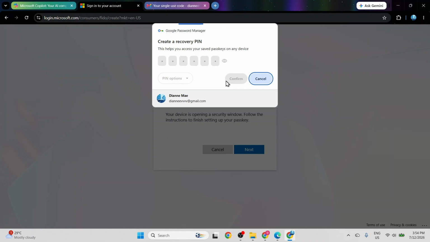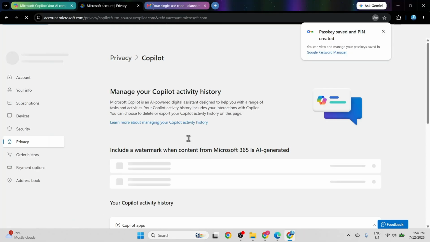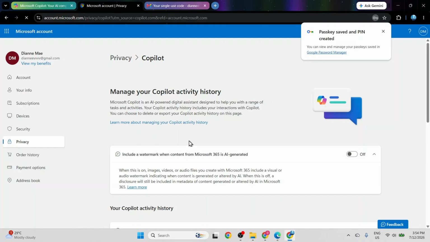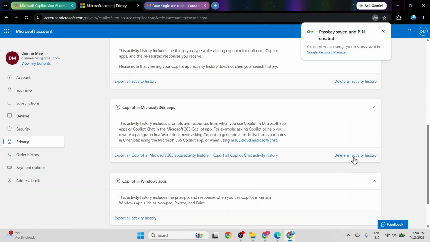the notification. The browser will take a few moments to finish redirecting and setting up my secure session. Once it completes, I am brought to the Copilot Activity History Management page. I scroll down slightly to view the activity options. Under the Copilot Apps section, I find the options to manage my history. I then click on Delete All Activity History to clear everything.